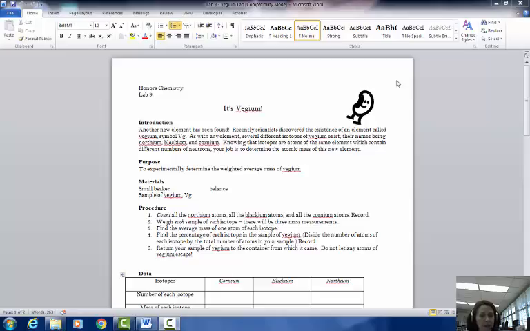Whatever your opinion, in this lab, you're going to be determining experimentally what the weighted average mass of Vegium is. So that means, on average, if I were to reach my hand into this sample and pull out one atom, what would it weigh? And in order to do that, you're going to take several steps.